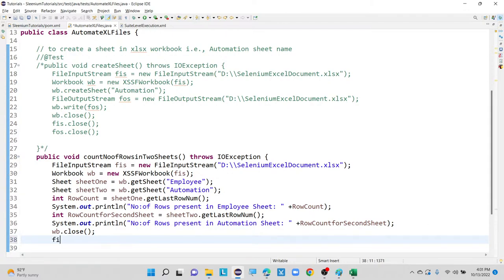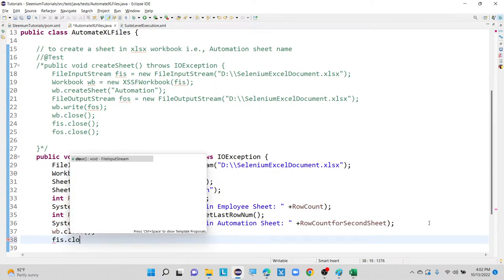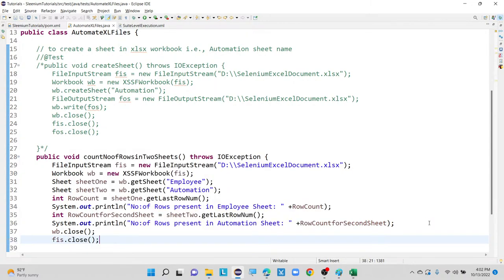Okay, and then I am going to close the file input stream as well. That is fis.close.